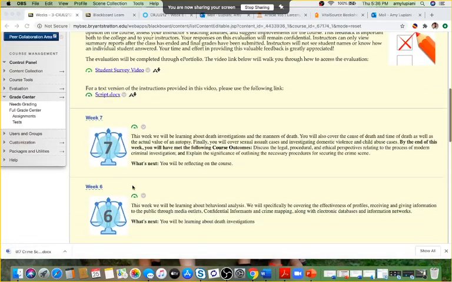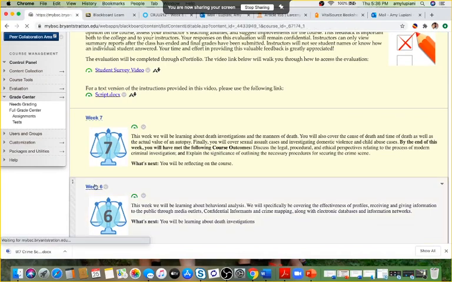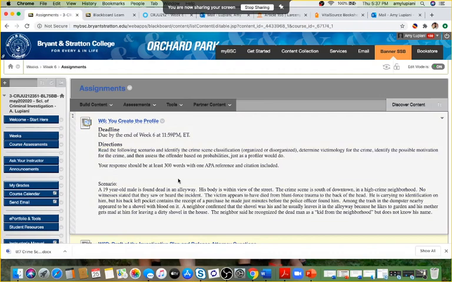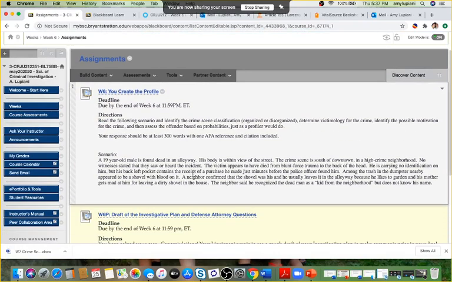So we have a little bit to finish up for our lecture for week 6, but just a reminder as to what is due this week. You have the profile that you're going to create based on the little scenario here. Should be about 300 words. The requirements are right here. There's no separate handout or anything.